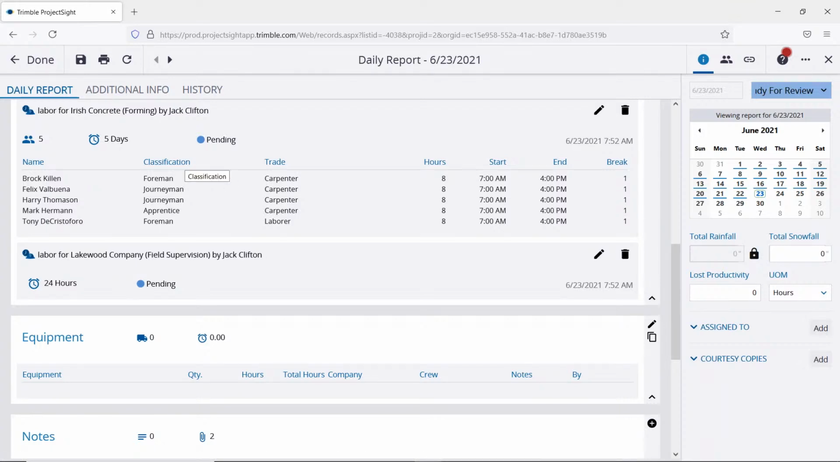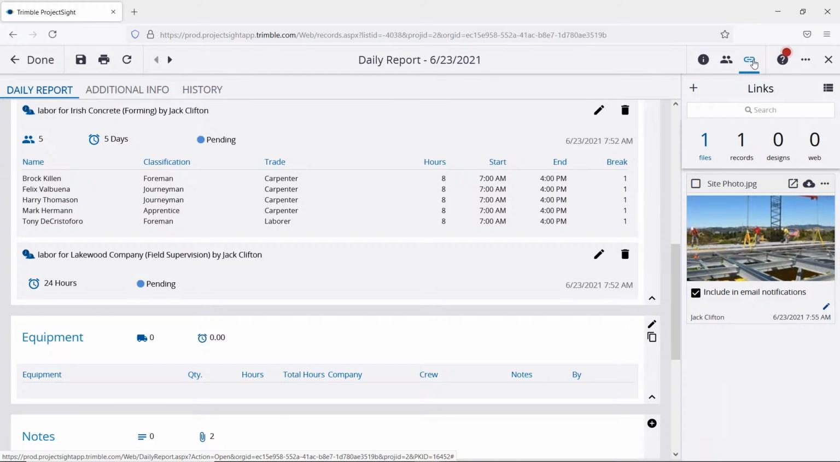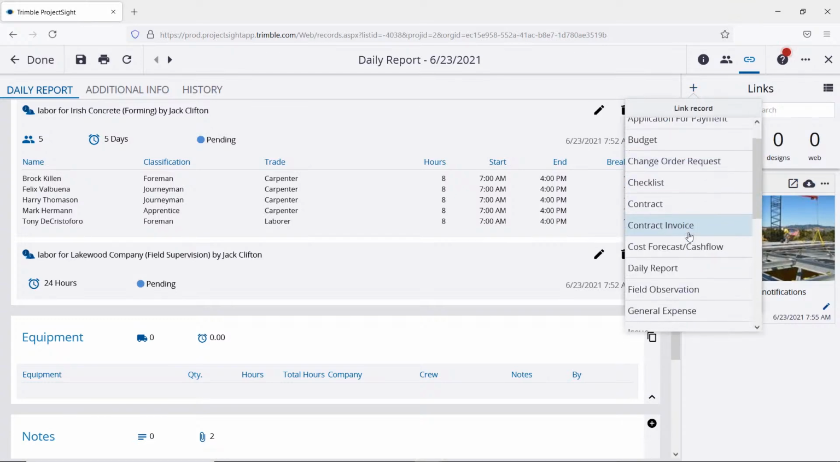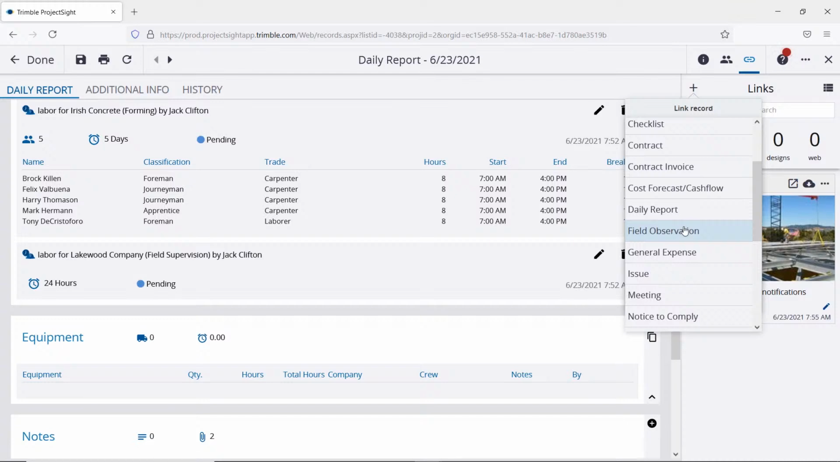In addition to that, daily reports probably a lot of times also coexist with daily inspections, right? Or the tracking of delivery items, or perhaps there are safety notices. With ProjectSight, we have the ability to interconnect all of the records that also exist in ProjectSight. So perhaps there is a field observation that needs to be attached. I can come in here and link that daily report to a field observation record.